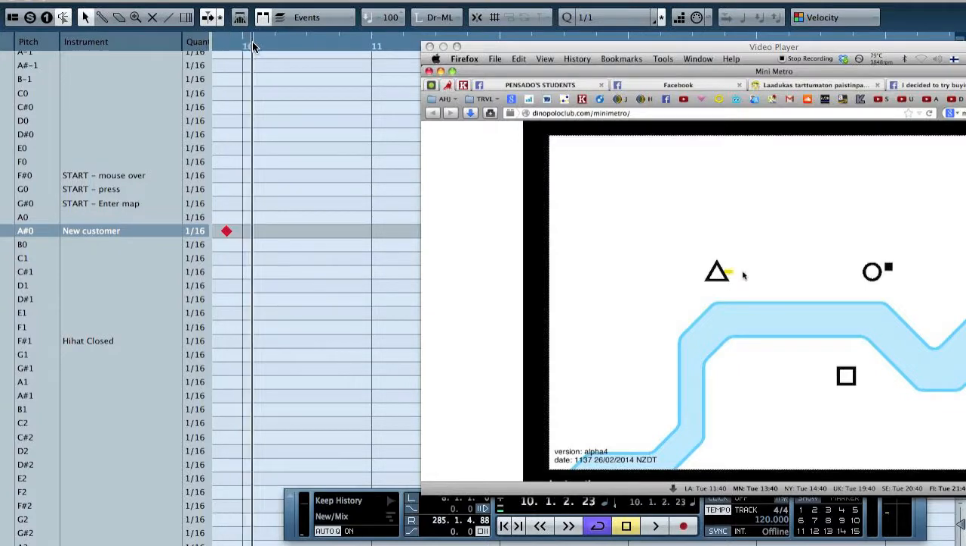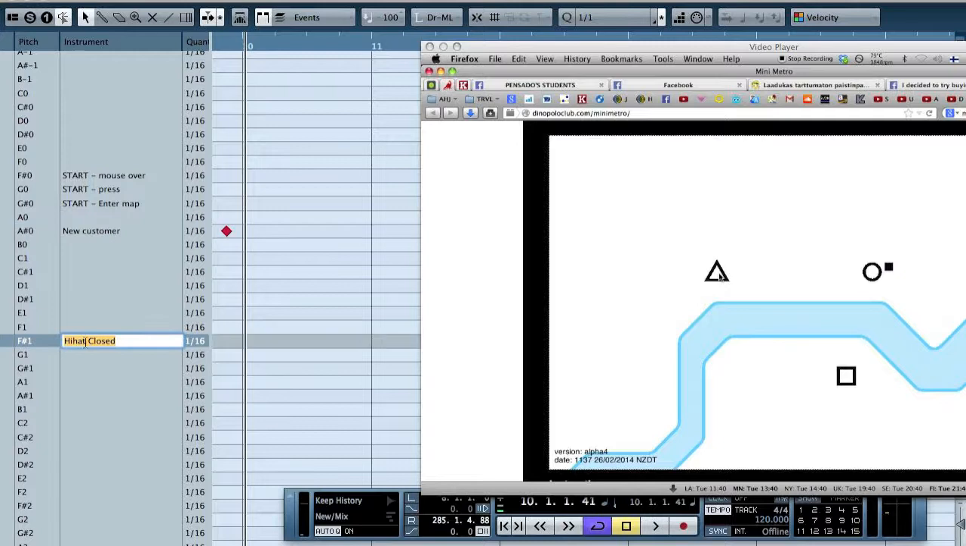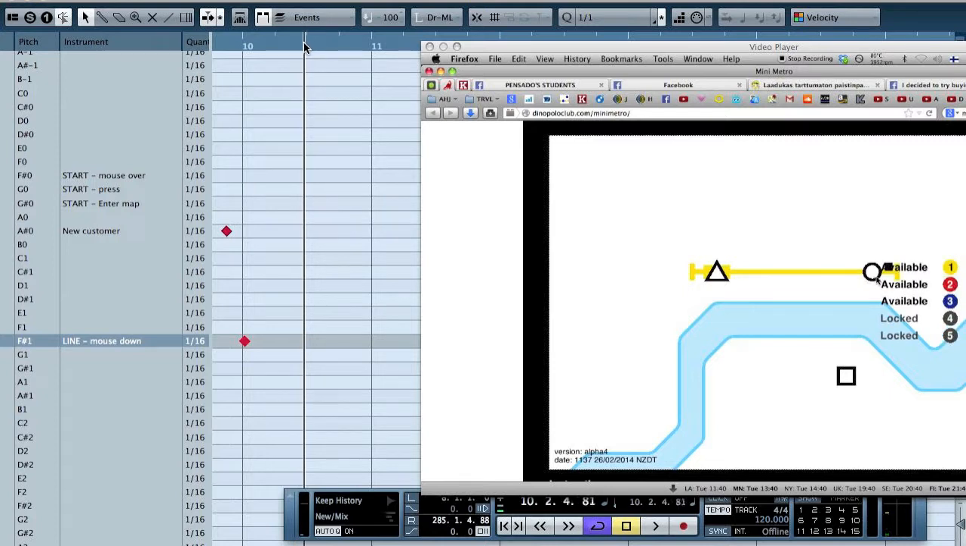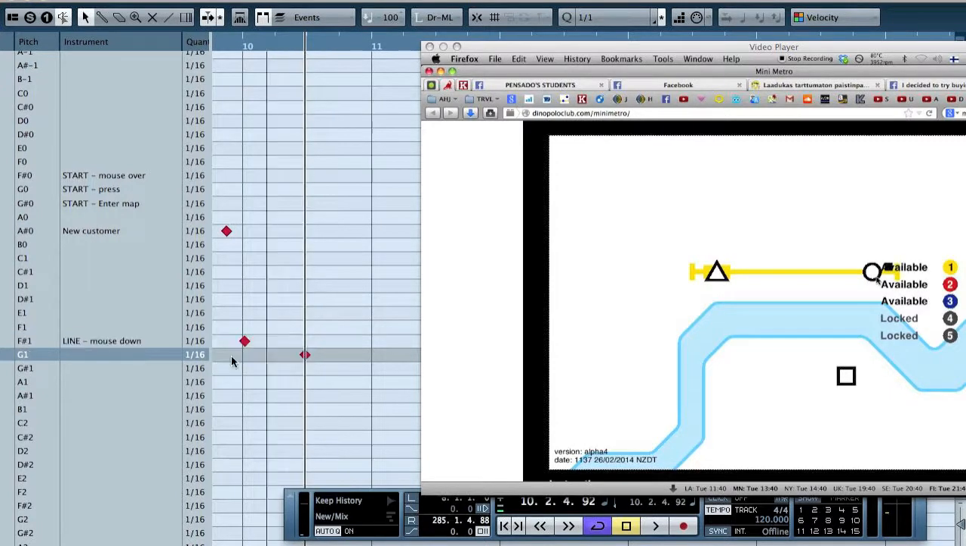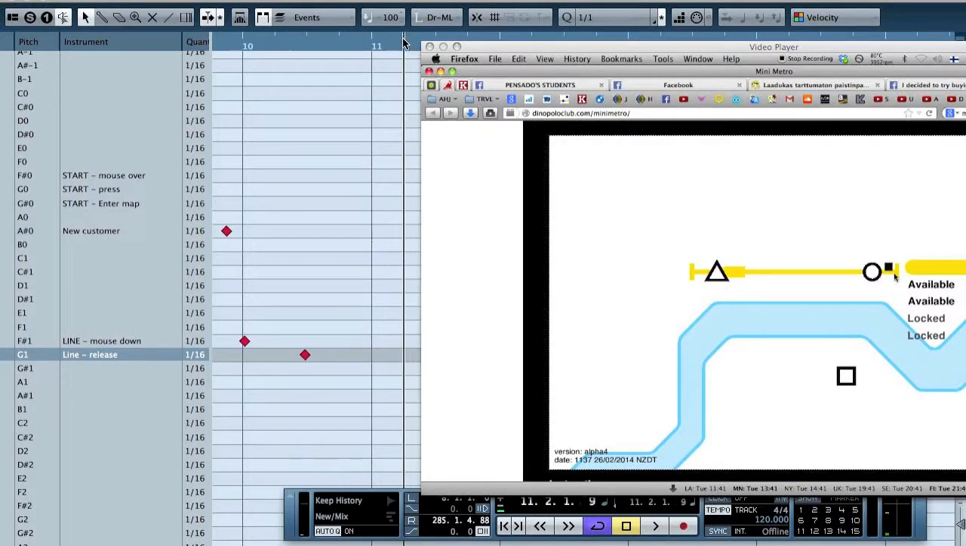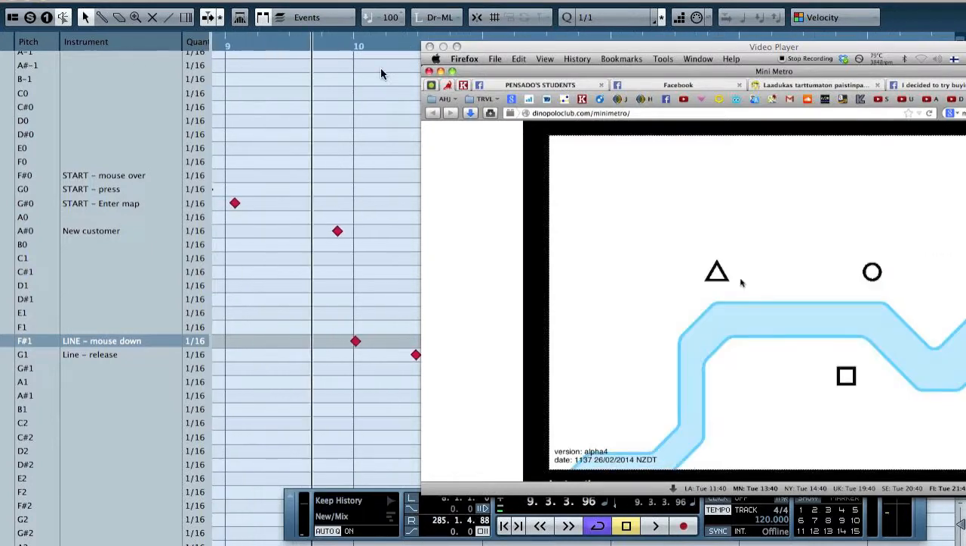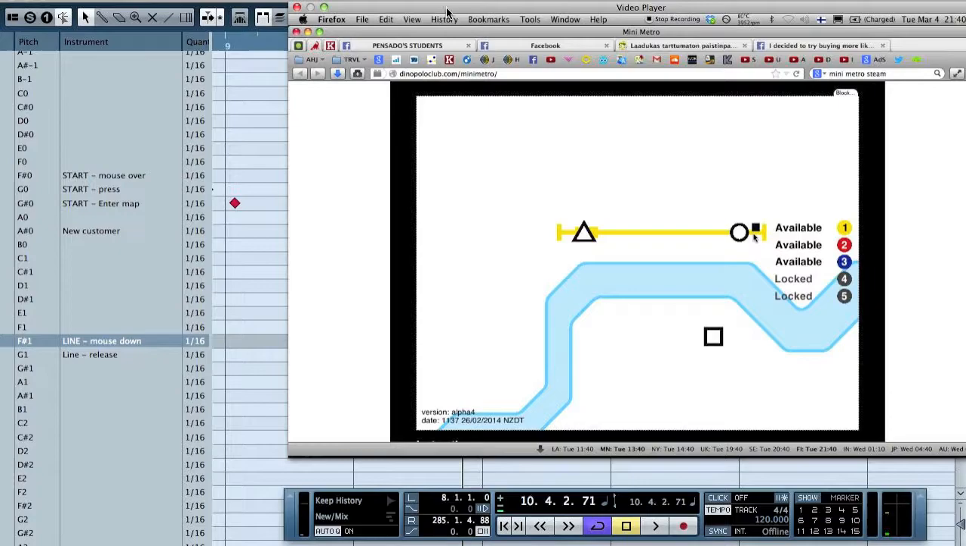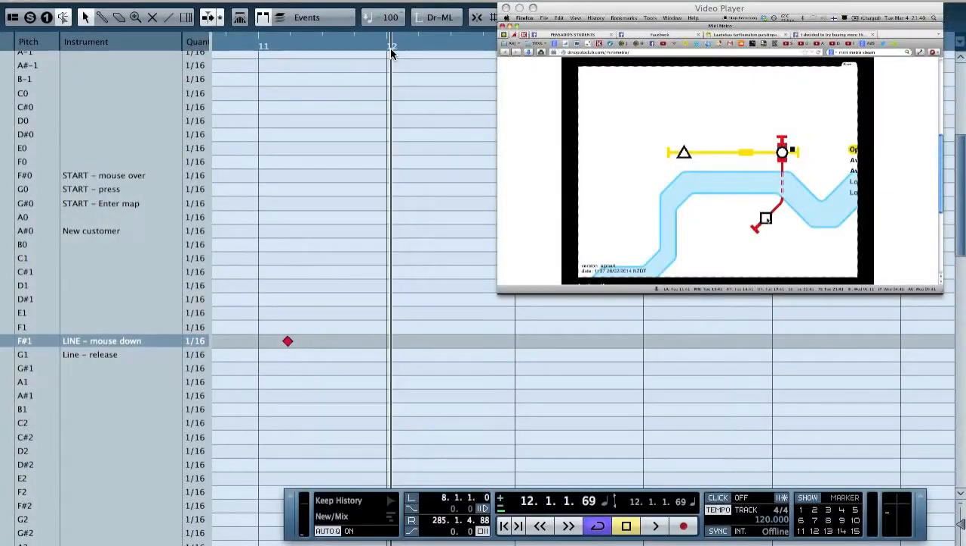This is the draw the line. So mouse down is here, and then release is here. So let's move on. Same thing. Here is the mouse down. I'll just make the video a bit smaller, we don't really need all that space. And release is here.